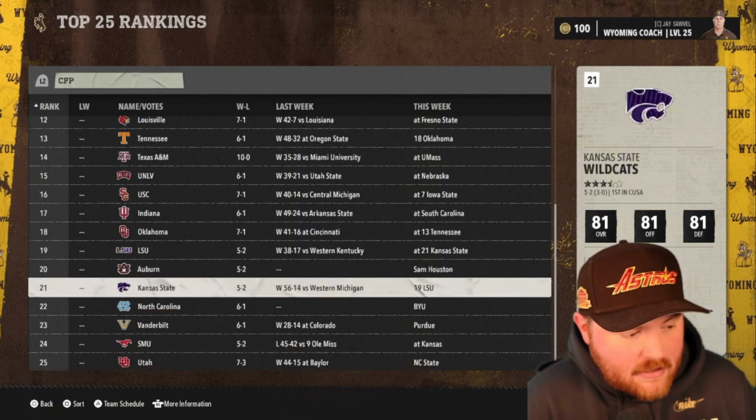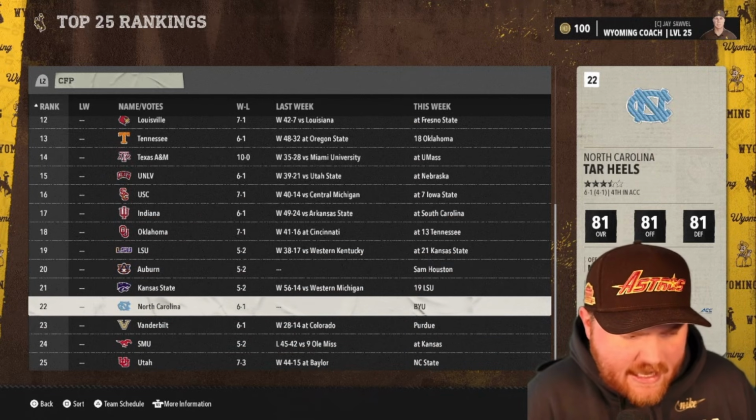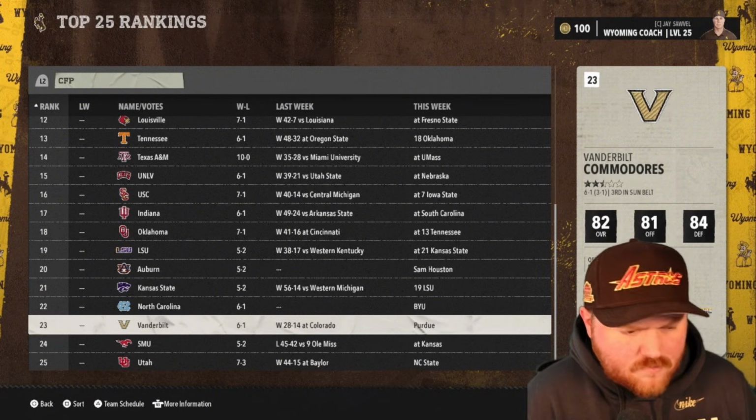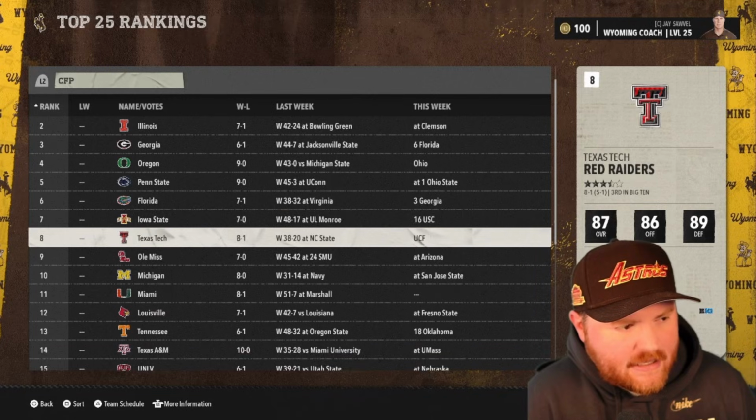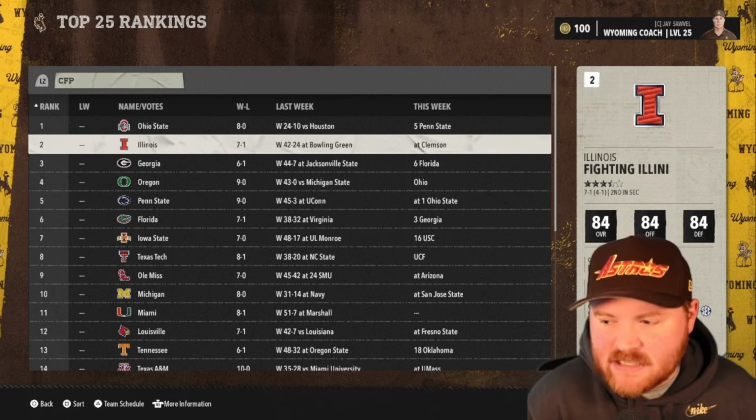Ole Miss is also up there. North Carolina, you don't really see that good in the first season, so that's pretty good. Vanderbilt is also up there in the black and yellow conference. I think they're the top team out of the black and yellow conference. Yeah, that might be the weakest conference in our sim.